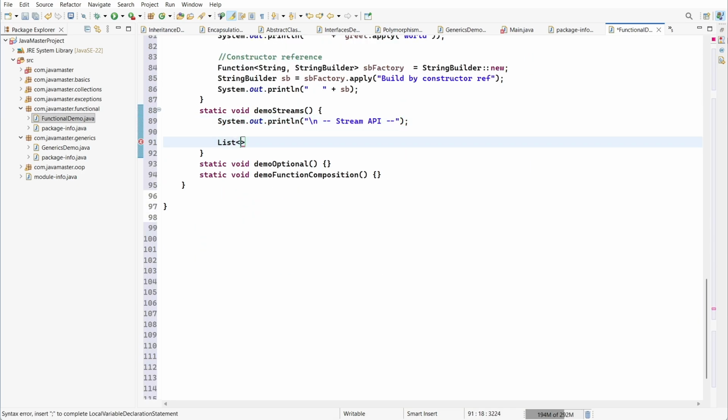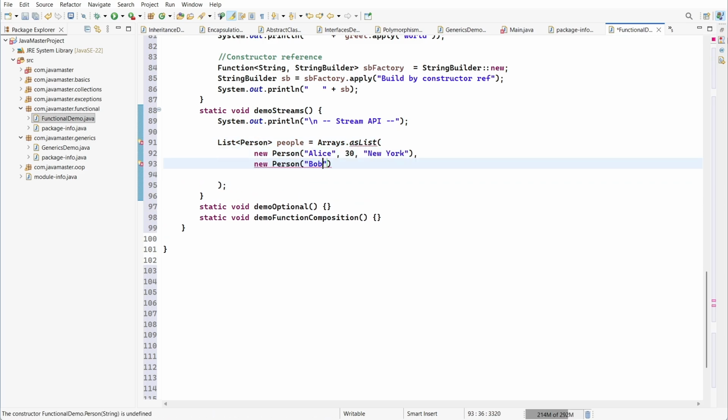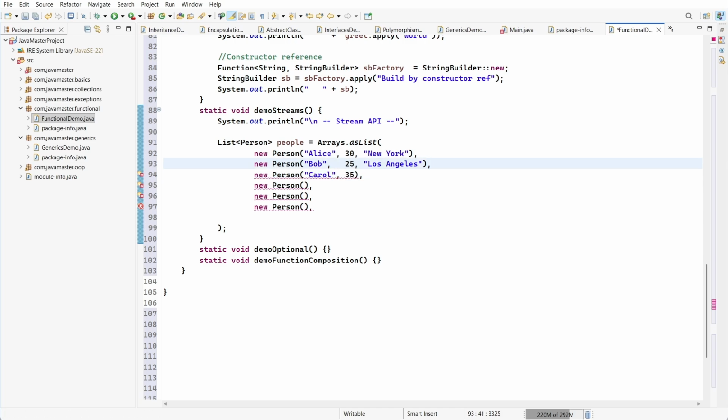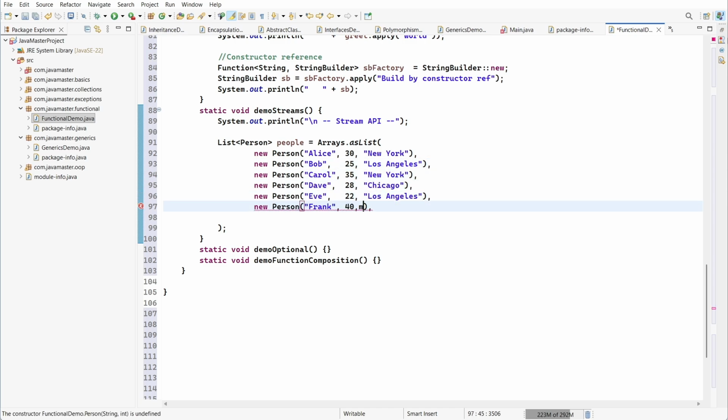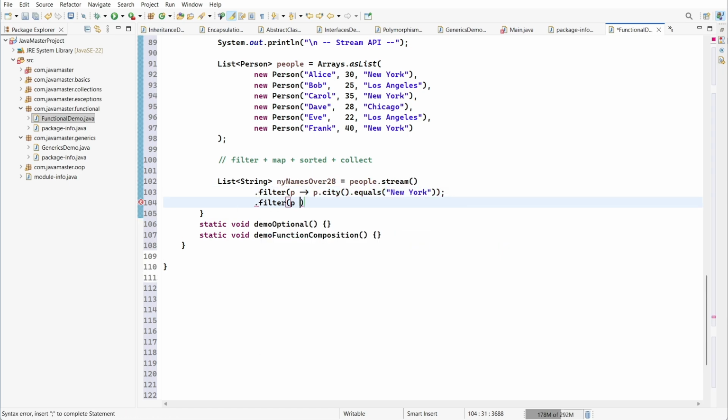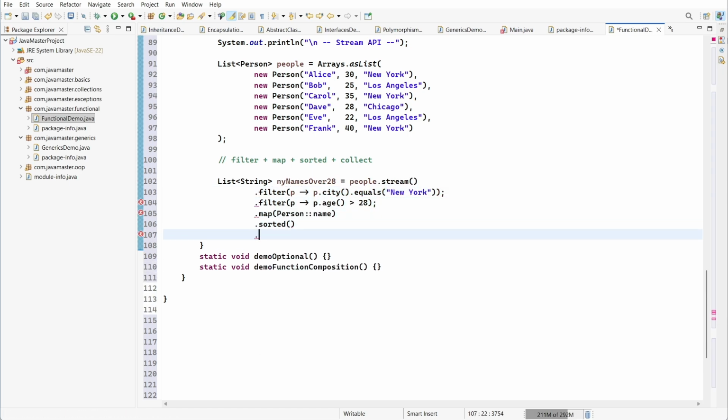Streams let you process collections declaratively. We start with a list of Person records. First, a pipeline: filter by city New York, filter by age over 28, map to name, sort and collect into a list, all without touching the original data.